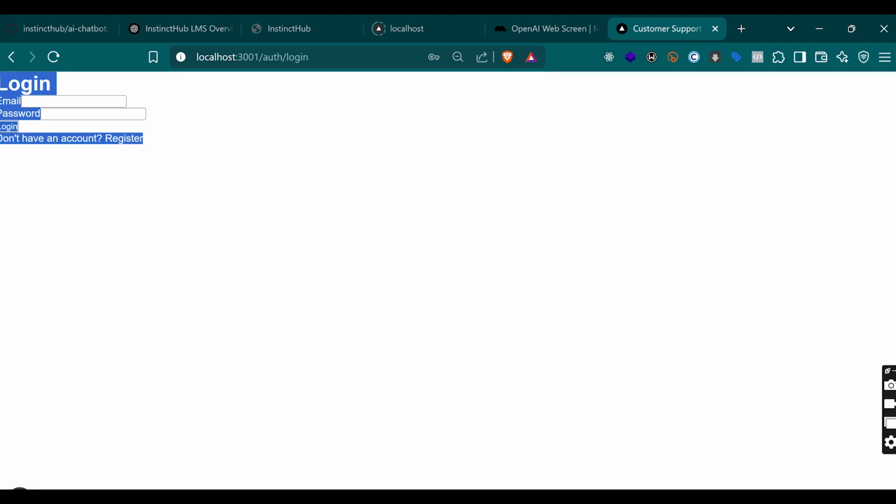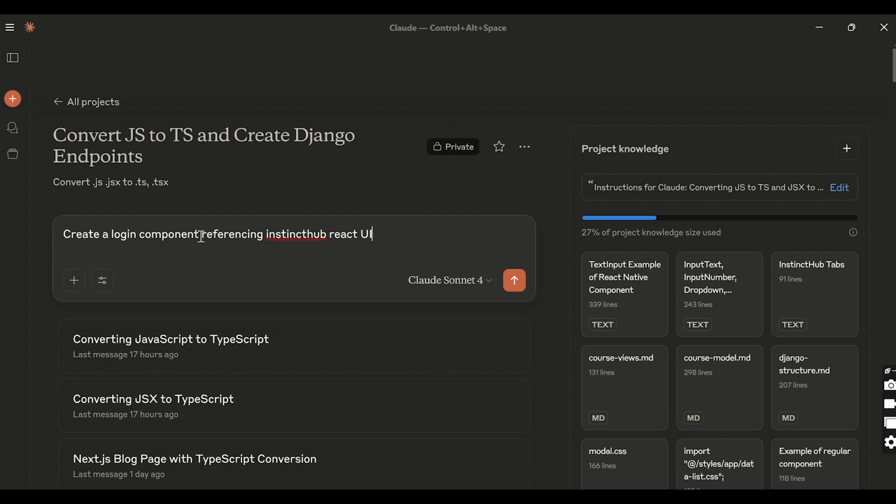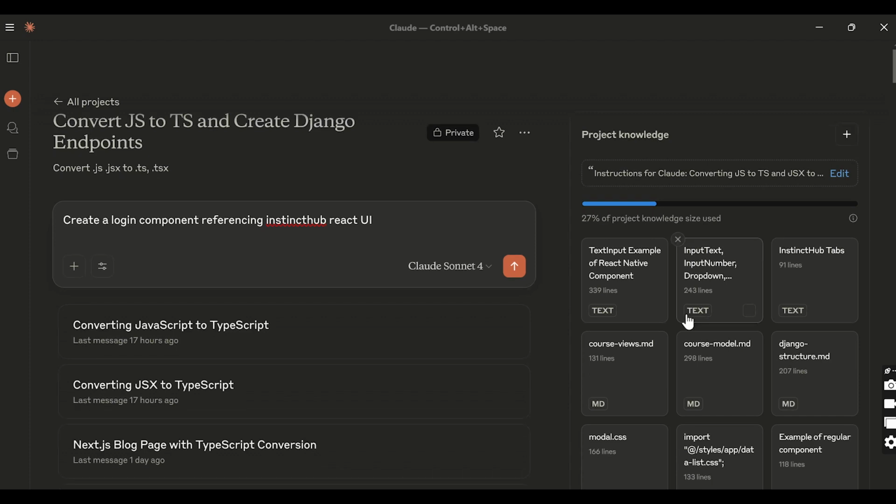So what we can do now is to go to our Cloud AI and just tell it to do something for us. So we can say create a login component referencing InstinctHub React UI. Now you can as well copy the package or GitHub link and paste here, but if you check what I have here, I already loaded some knowledge context so that the AI can use. Also, I'll try to ensure that this very chat prompt is available, so in case you want to copy what I have, you can always copy my solution from the prompt.